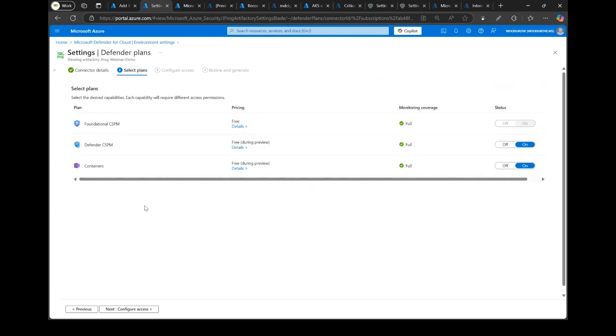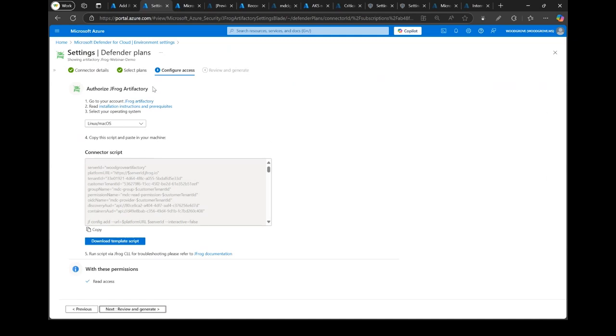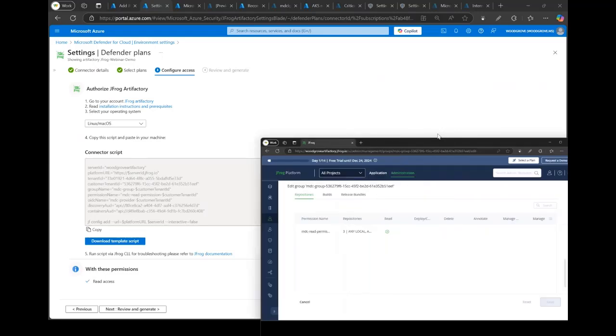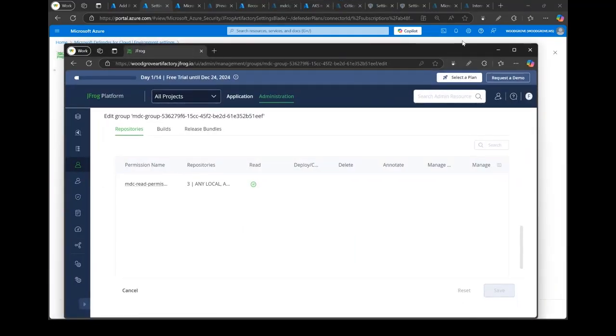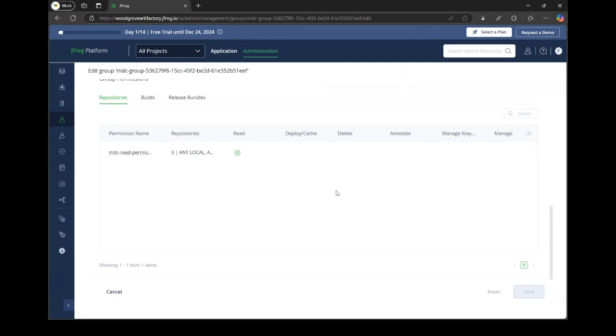And then, once I select the plans that I want to enable, I can configure access. So it's essentially going to create a script, which I will run using the JFrog command line. And then taking a look there, it's actually going to create resources within my JFrog Artifactory. So here you can see it created this MDC group, and this is using OIDC authentication. So it's creating this group here, which has read permissions to my repository.